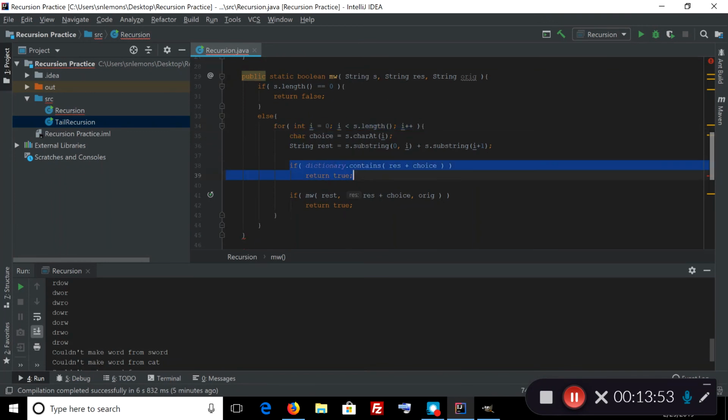If the word I was about to build, result plus choice, is a word, then I will return true. Otherwise, I will continue on by doing a recursive call using res plus choice, meaning I'll try that partial word and see if there's a bigger word that I can build with it. If there was, I return true because there is no reason to keep doing this loop through here.